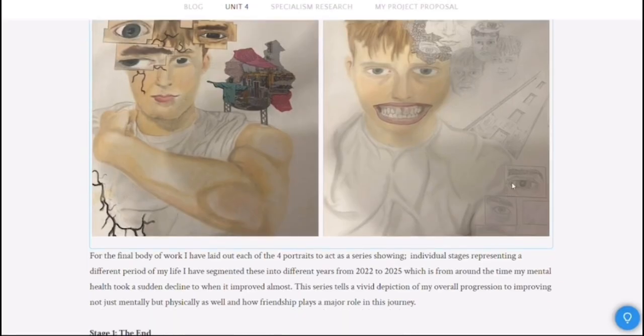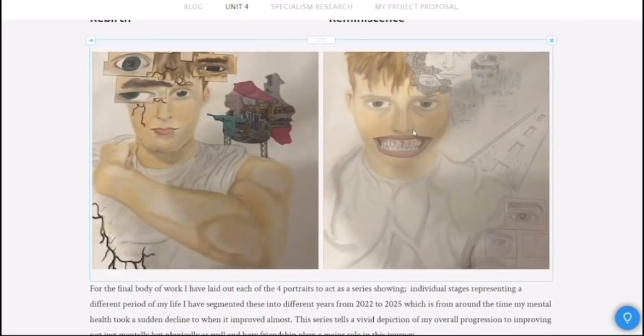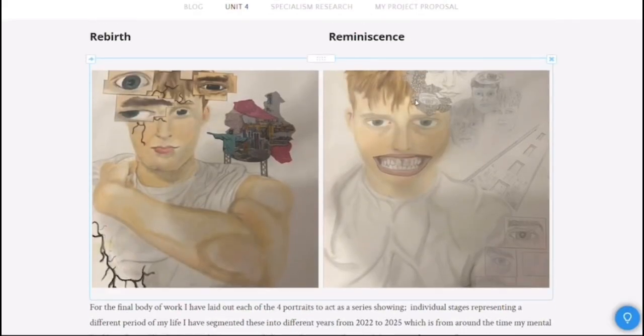And then you've got the eyes over here. These are my friends' eyes as well, to signify that they've tried to help improve my mental health, which they have to an extent. But the truth is, your past is always going to be with you. It's always going to haunt you in ways that you can't change, really.